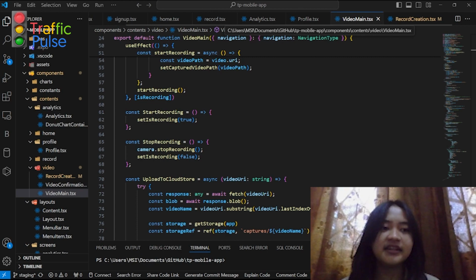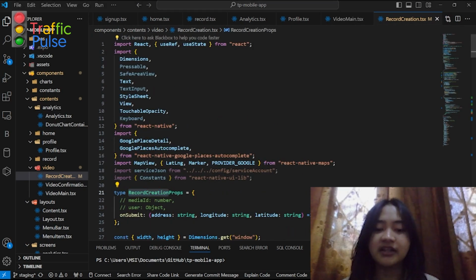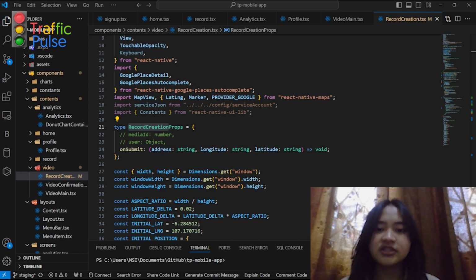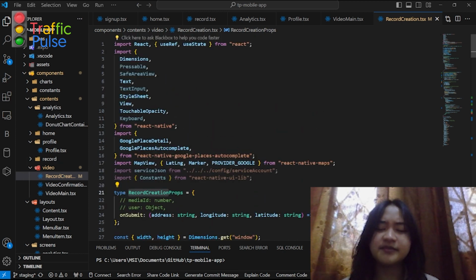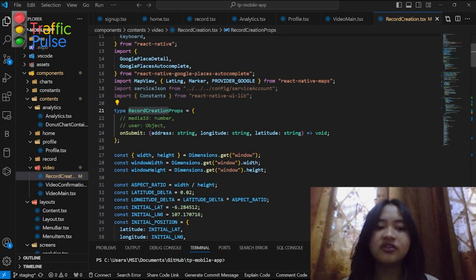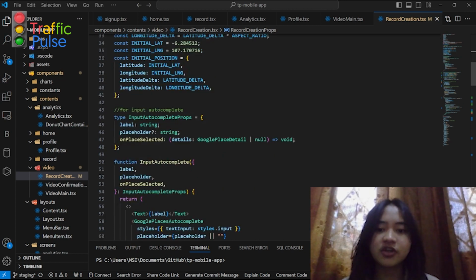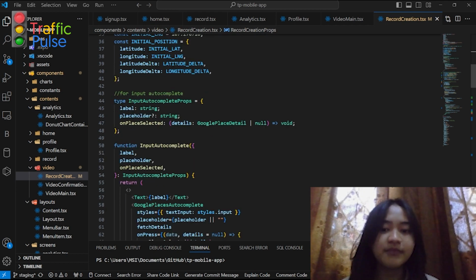So the next is the record creations file. This is the page where the user can input the location information. It includes a feature for inputting locations with autocomplete suggestions, a map view for visualizing selected locations, and a submit button for saving records. The input autocomplete components here manage address input, while the main component handles map rendering and user interactions.